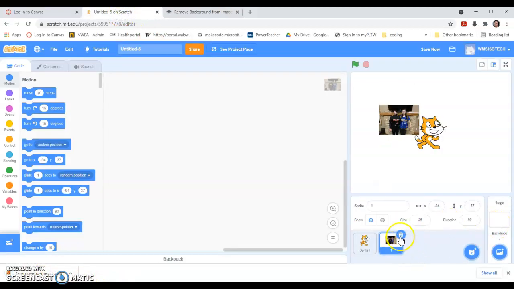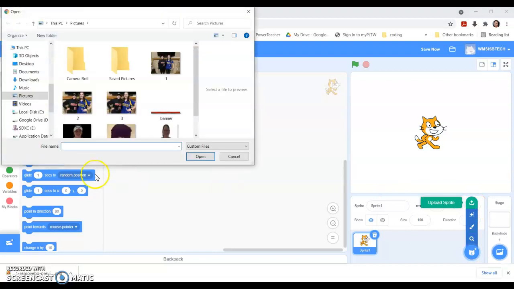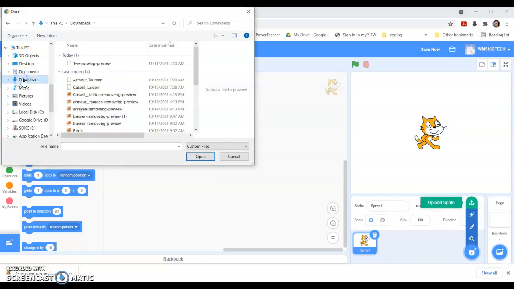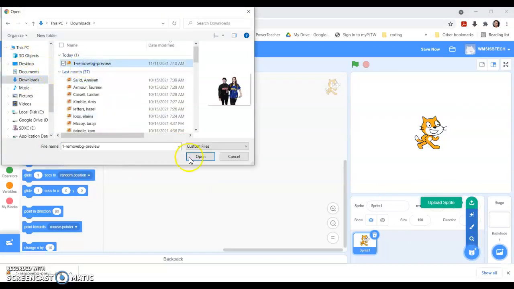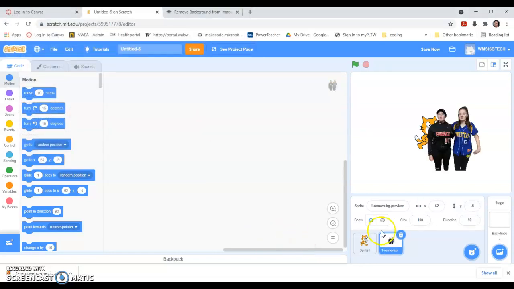Back in Scratch, I'm going to delete the original one. Now when I upload the sprite, I'm going to get it from my downloads folder. That's what it's called. It will always have the -removebg -preview in the name. Hit open. There they are. Wonderful, beautiful sprites that my daughters make.